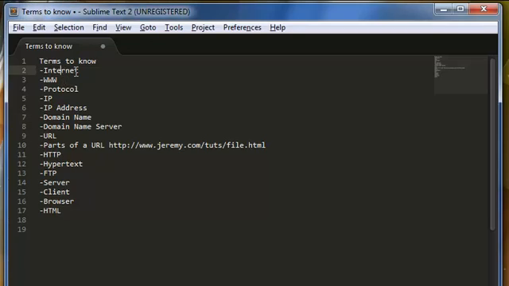Let's start with the first term. First term is internet. So what is the internet? The internet is a worldwide network of connected computers. This was basically established to try to share ideas and resources and whatnot.